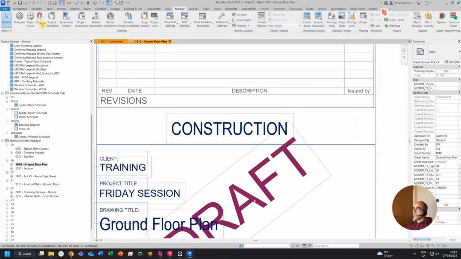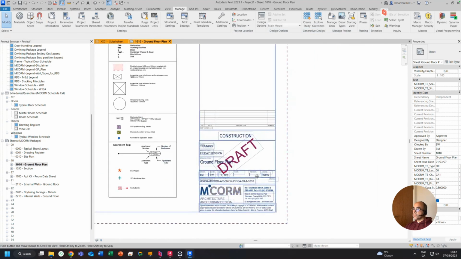And it will change there, right? This is for all the title blocks in the project. So you don't have to do it one by one, all right?